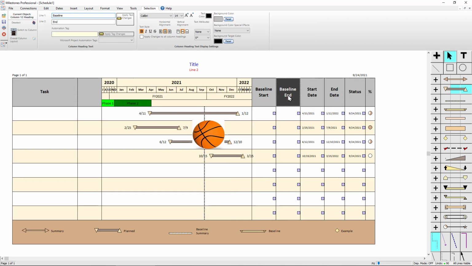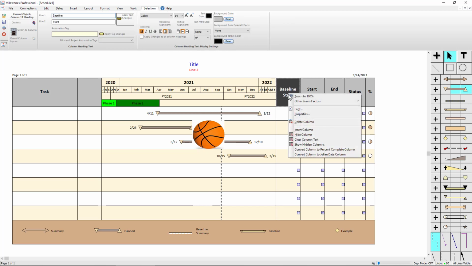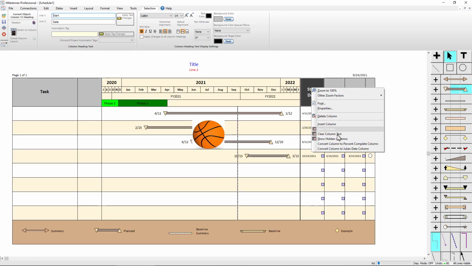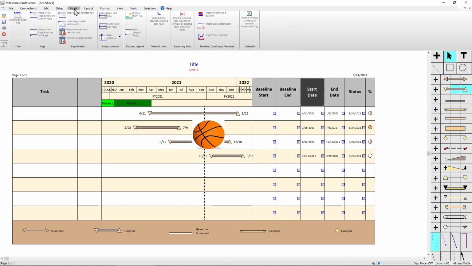And you can also hide a column just by right-clicking on the column heading and choosing hide column, and if you want to bring them back, just right-click and say Show Hidden Columns. And that looks pretty good. So that's pretty much it for the Insert tab right now.